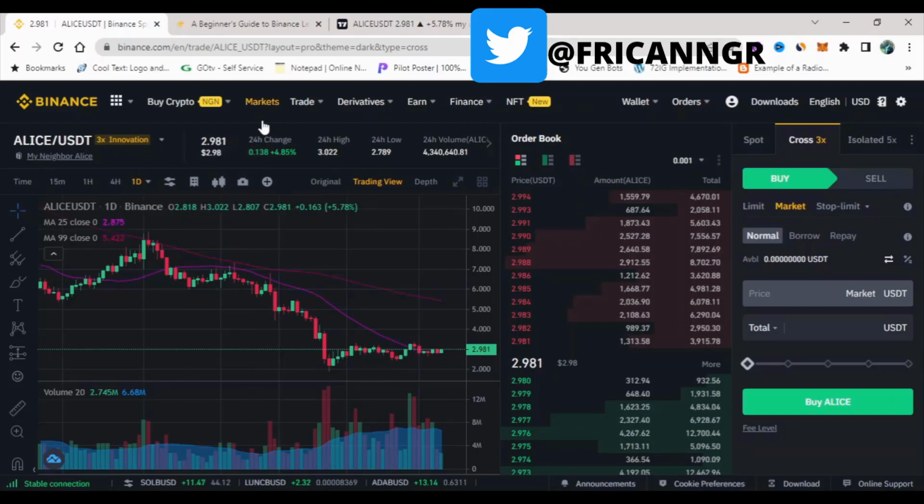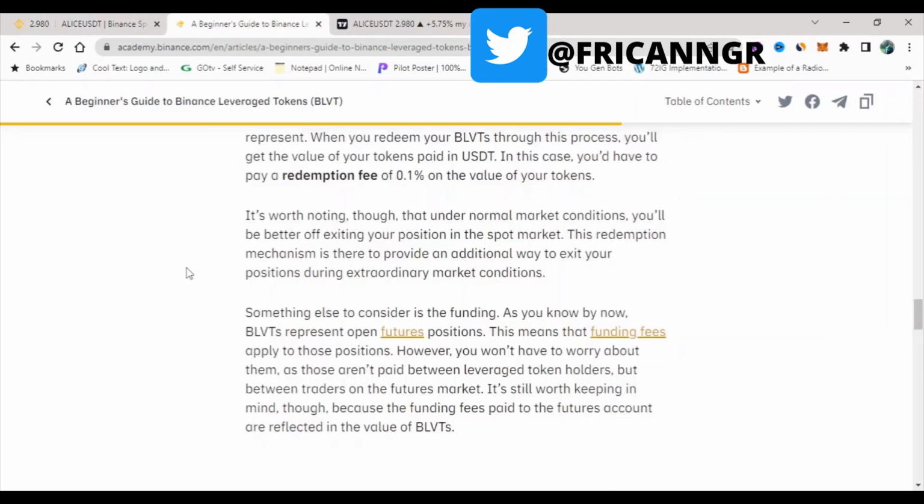Maybe you do not know anything about Binance leverage tokens before. I just want you to know and be aware that something great is coming about this Binance leverage token.